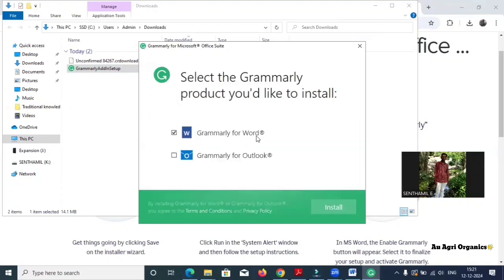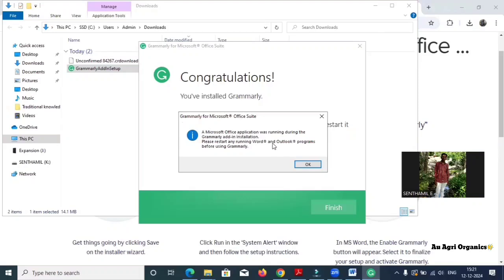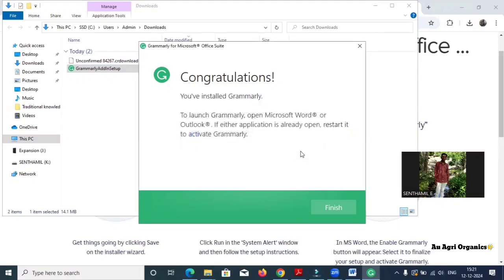Here it's asking about Grammarly for Word and Grammarly for Outlook. You can select both, no problem. Now the package is installing. So the installation is in progress. It may take one or two minutes depending on your system. Then a message says a Microsoft application was running during the Grammarly add-in installation, please restart any running Word and Outlook programs before using Grammarly. So this one you may know.